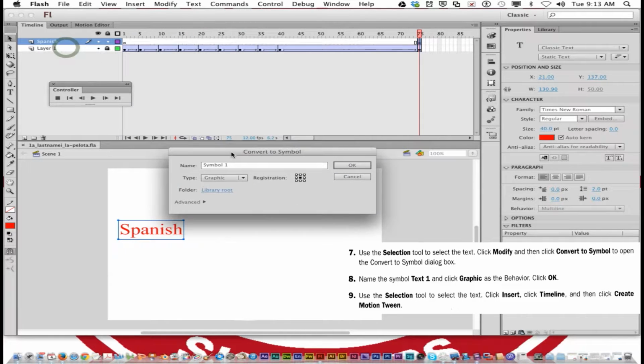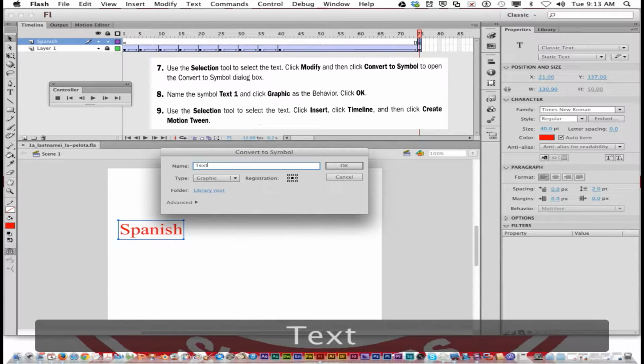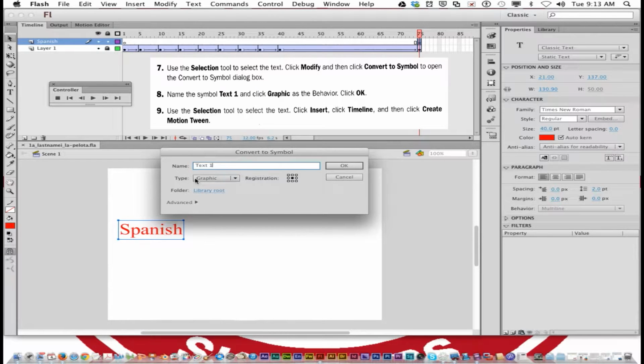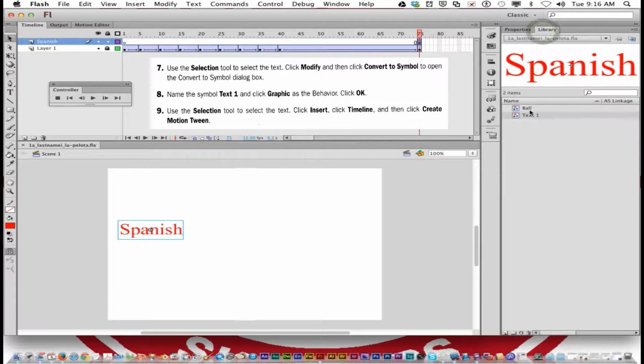So we're back to the convert to symbol, and we are going to name this text 1. T-E-X-T space 1. Try to spell everything exact. The type is graphic, registration's in the center, so you just click OK. So now it's just a blue box around it, imaginary blue box. Now if you remember, once you convert something to a symbol, it shows up in the library. So now we got ball and text 1.